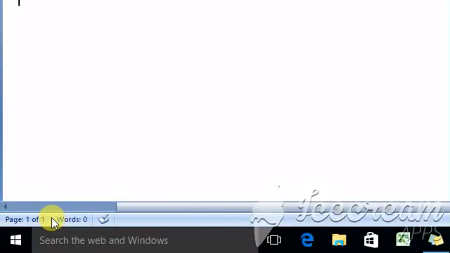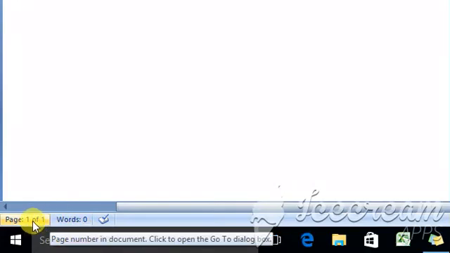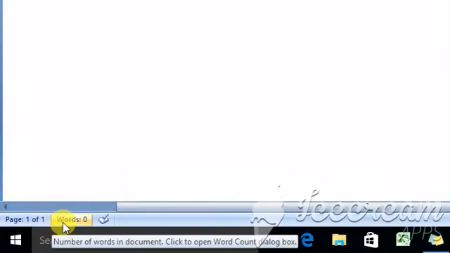Then we have the status bar. This status bar gives you information about the page you are working on. So this is page 1 of 1, and it also shows you the number of words. Now the number of words here is 0 because you haven't typed anything.